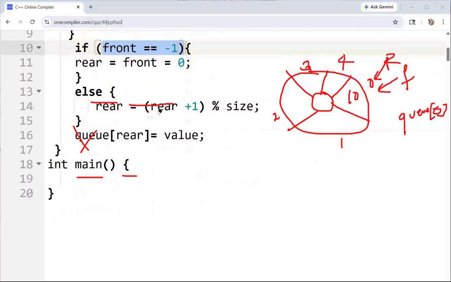Now this time this condition will not work. Let me erase it. Okay. Which condition? This condition will not work, as front is not -1, front is 0. सो एल्स पार्ट में हम जाएंगे और फिर क्या करेंगे? रेयर, रेयर प्लस 1.